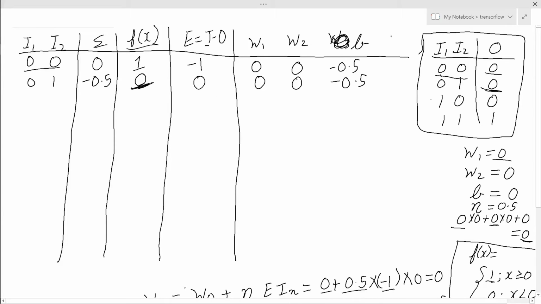Okay, so now I'm going to do the same thing for these two inputs. I'm going to fast forward this part, and I hope that you do this on your own. You can pause the video if you want to perform these two calculations on your own. So I'm going to fast forward it right now.